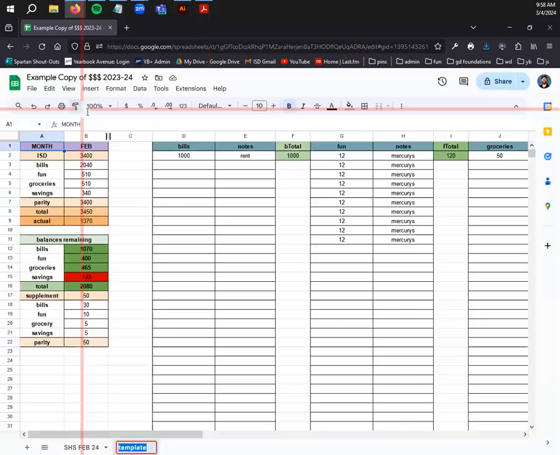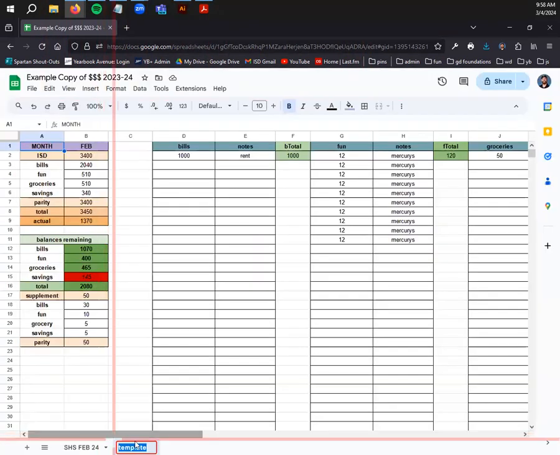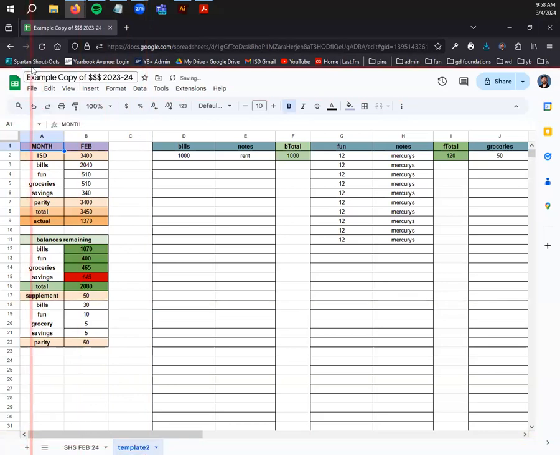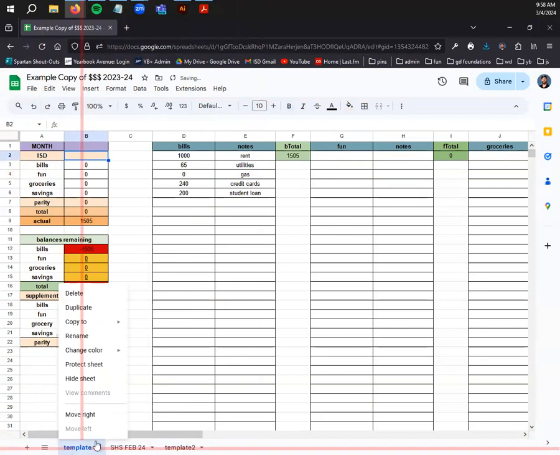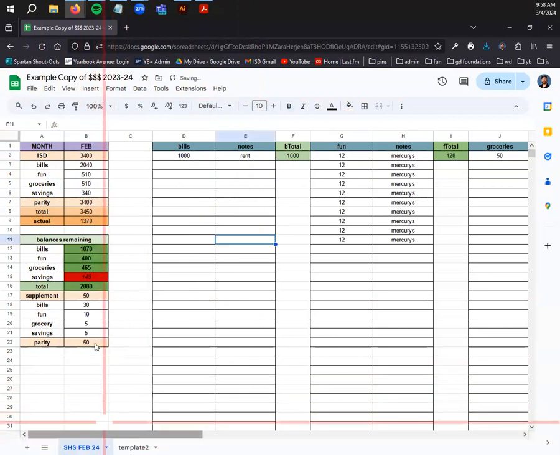Okay. Oh, I already have a file called template. Hold on. Give me one second.